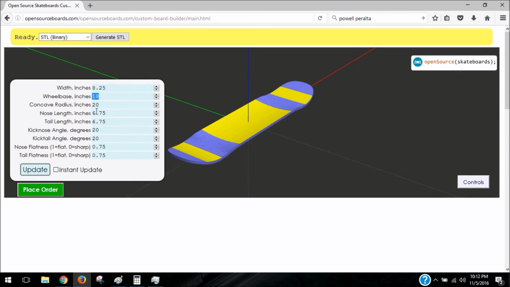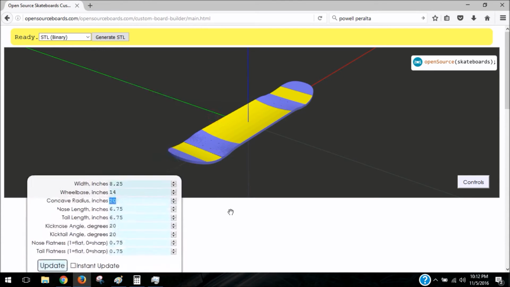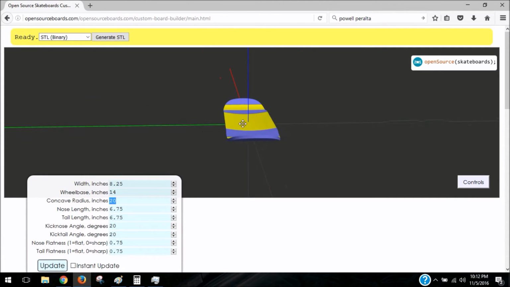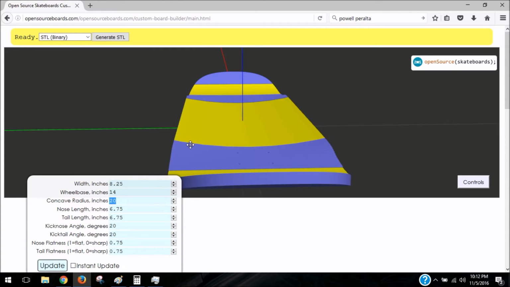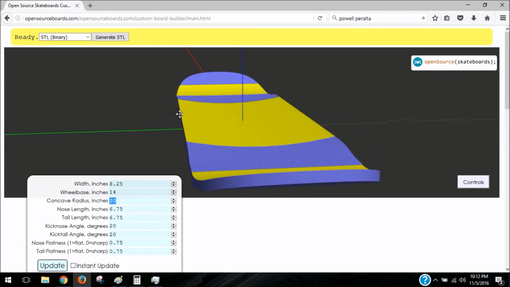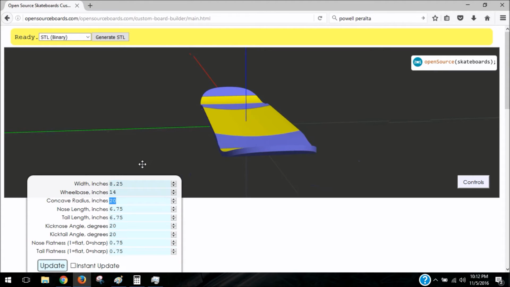So let's put the wheelbase back to 14, and now let's change the concave radius. If we look at our board down the length of the board, you can see that there's an arc to the deck. That arc is part of a bigger invisible circle, and that circle is defined by a specific radius. That is the parameter that you change for adjusting how much concave you have, how steep or how flat the board is in the middle there.